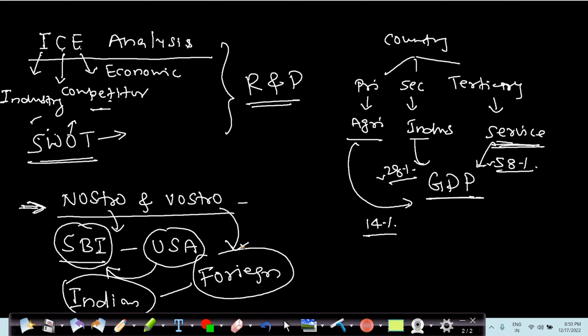Yes, sir. Similarly, there are some other institutions, or you can say some terminology, they are called LIBOR. Have you heard this terminology? Yes, sir. MIBOR. LIBOR: London Interbank Offered Rate. Similarly, Mumbai Interbank Offered Rate, MIBOR. Okay. So how is the rate decided?